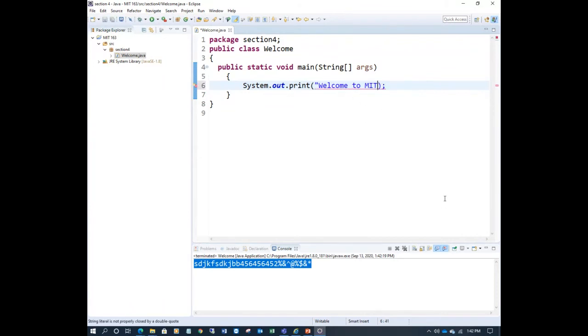If you miss one, it will throw an error. See here: string literal is not properly closed, you must close with double quotes. It's very clear. Also, each statement must end with a semicolon. If you forget the semicolon, the compiler again throws a syntax error. The syntax is that each statement must end with a semicolon, so insert the semicolon to complete the statement. That's why it's a high-level language: it displays errors in English so you understand what and where the error is.